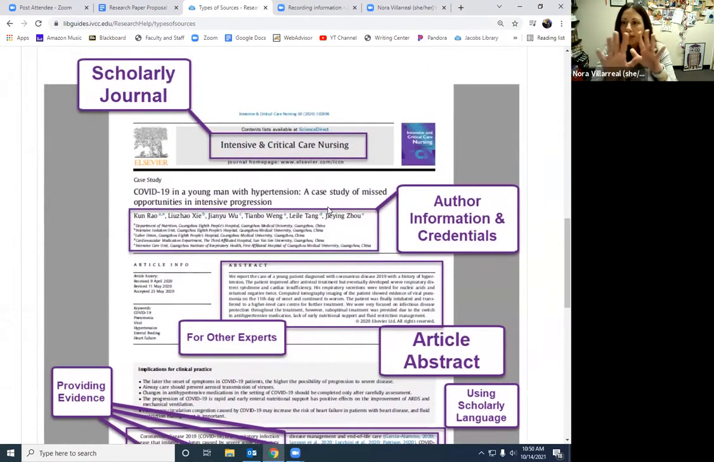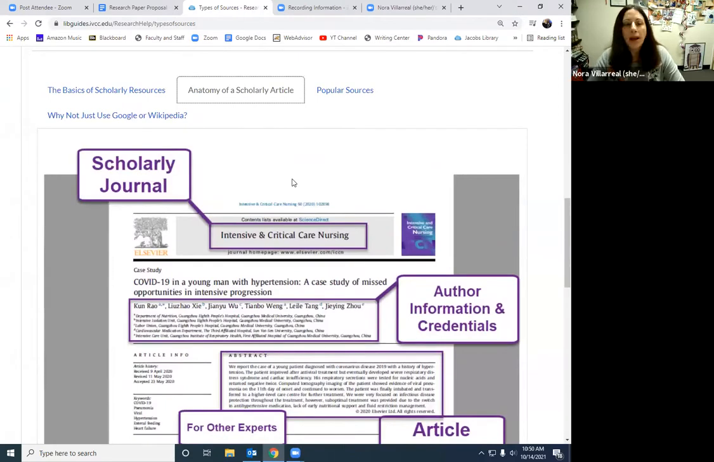Now, as you're just looking at the sort of visual overview of this, you can see visually that scholarly articles often look quite different from popular sources. But let's hear a little bit more about what these popular sources might look like and how we can distinguish scholarly from popular.